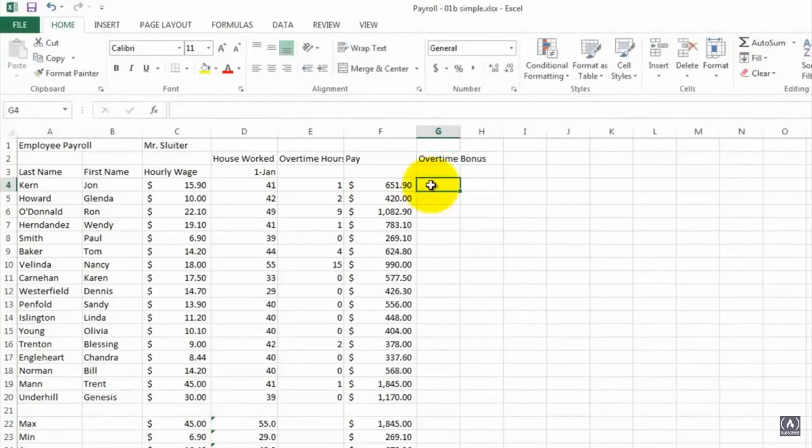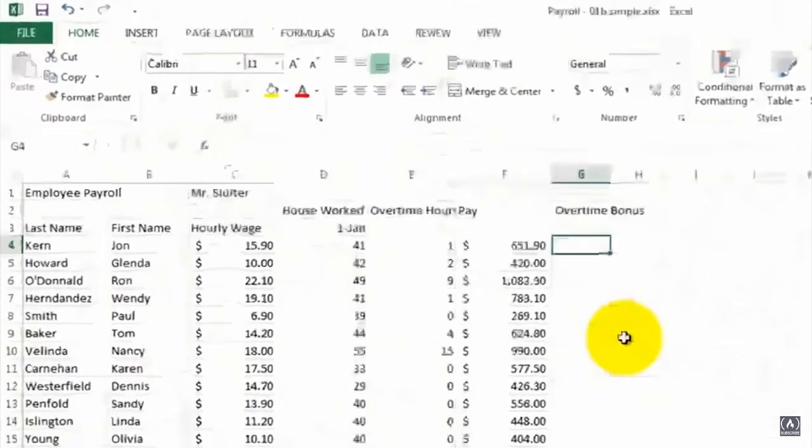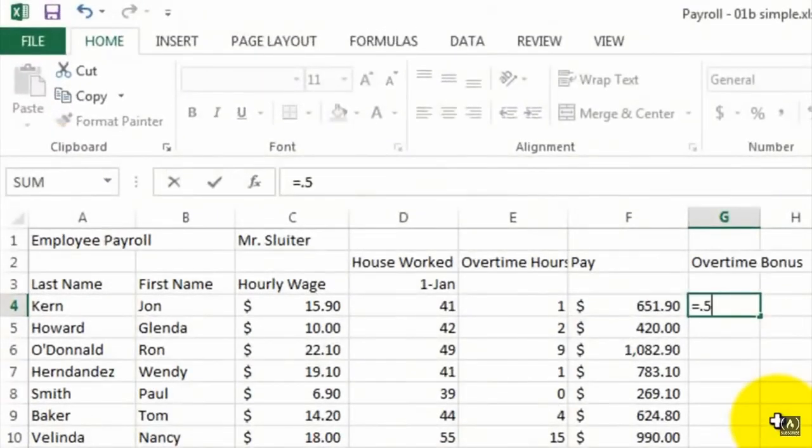Now in this formula, we're going to calculate a bonus for the number of overtime hours they worked. So I'm going to say equals 0.5 and use the times sign. 0.5 times their hourly wage, so we're going to give them half of their hourly wage times the number of overtime hours they worked. What that does is it gives us a formula to give them time and a half, or 1.5 times for each hour that they worked overtime. Press enter.